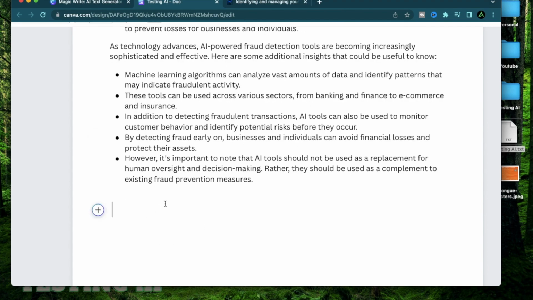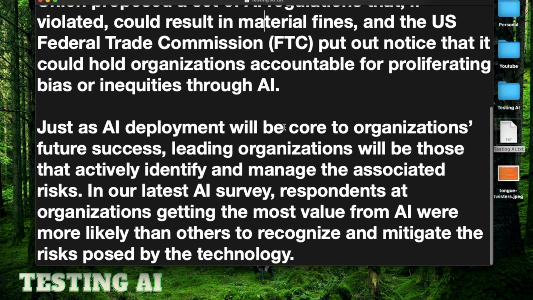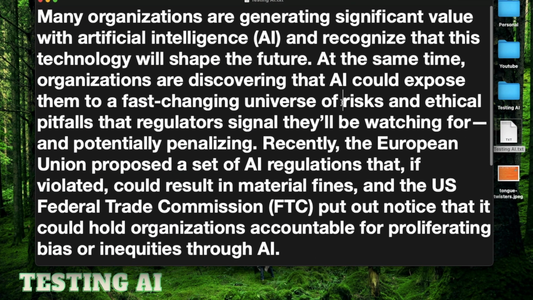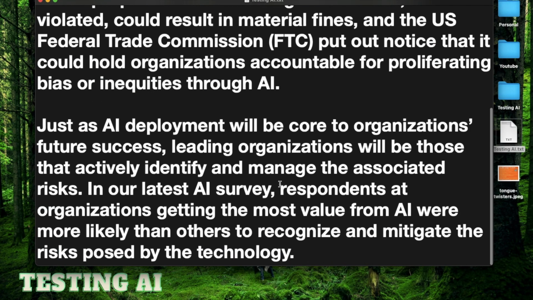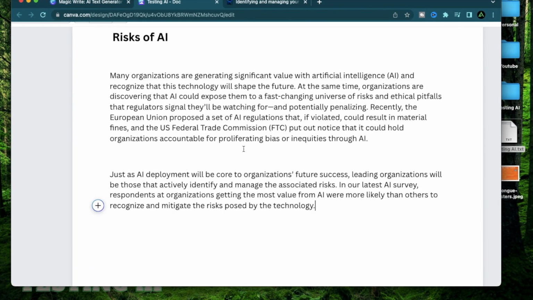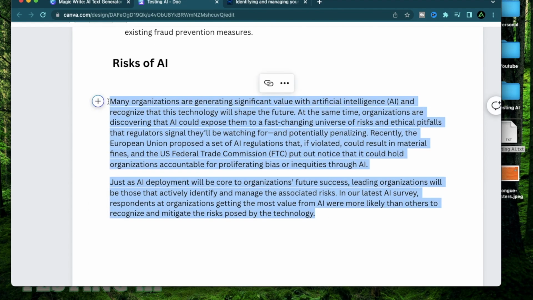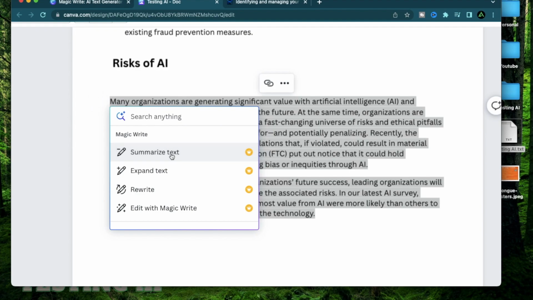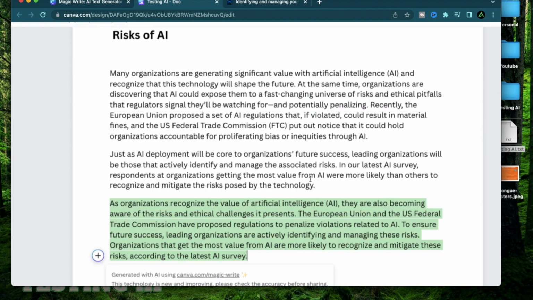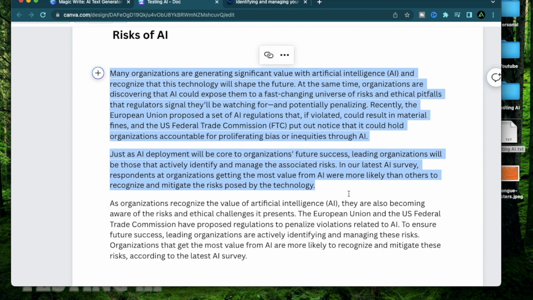Alright, now I want to create a new section called Risks of AI. I found some information from a company's website on the risks and ethical pitfalls of AI, and I want my information coming from this text. So first, I'm going to copy that and paste it right here. But I don't want this exact text in my document. So all I need to do now is select this text, get back to my Magic Write button, and click Summarize Text. Cool, now I have these two paragraphs summarized into one, and I can just delete this off.